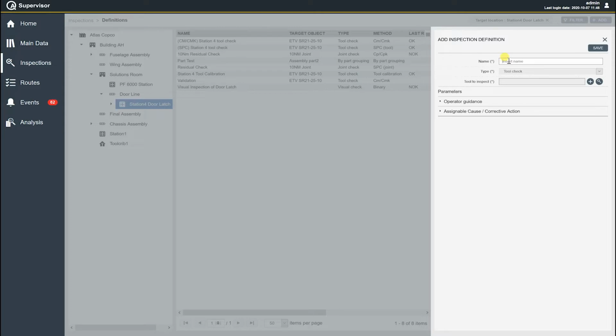I'm just going to put a name in here. I've already decided I'm going to make this a CMCMK. So I put the name in of my inspection. It could be station number 4, tool test CMK, whatever. I can be very specific in the naming. The type of test we're talking about is, again, tool. My other options underneath the inspections are joint, visual, and dimensional, and part by grouping. We're going to focus in on the tool, and let's move forward with that.